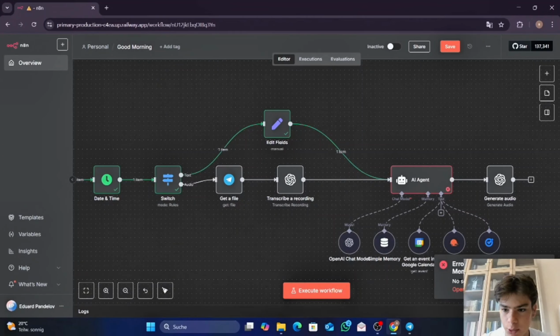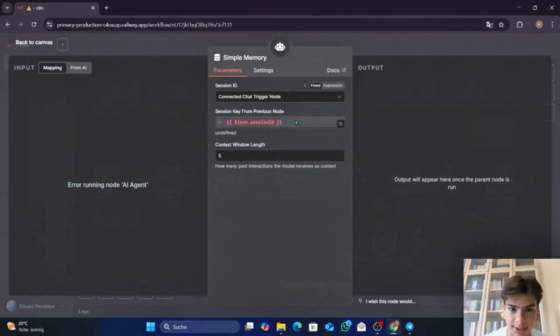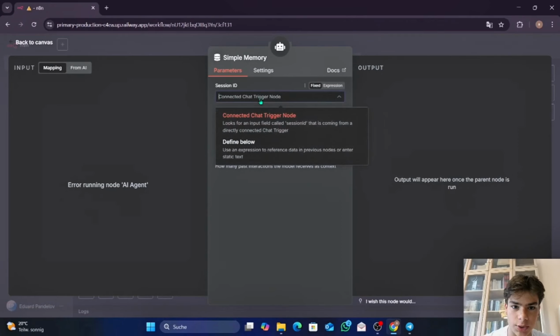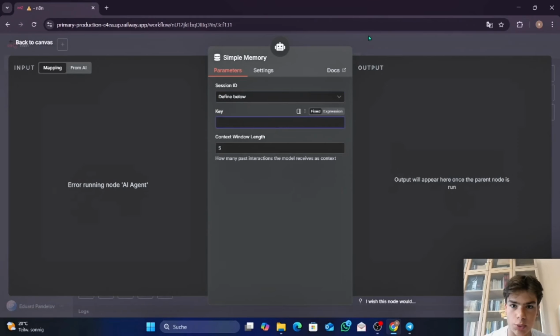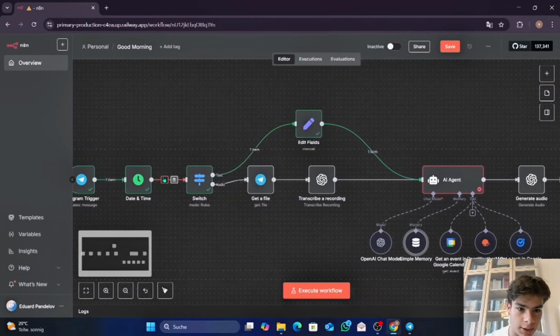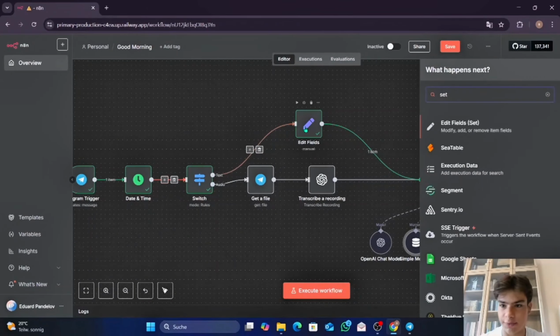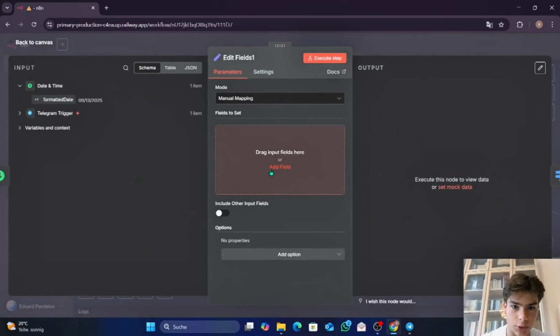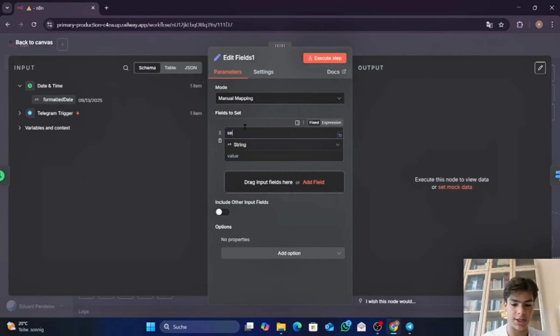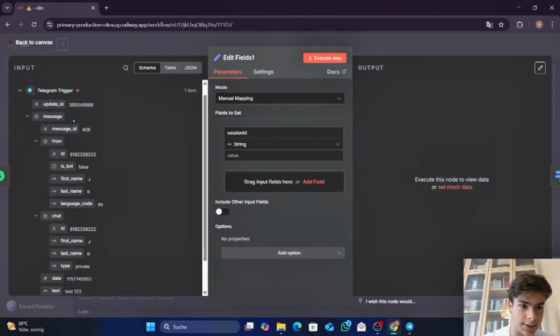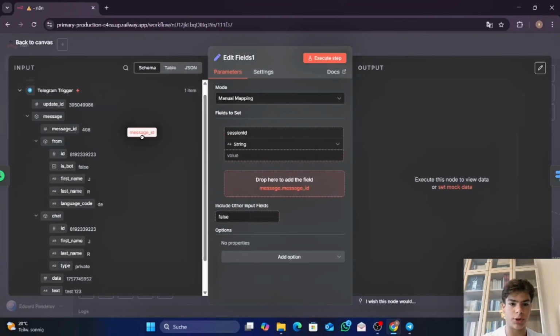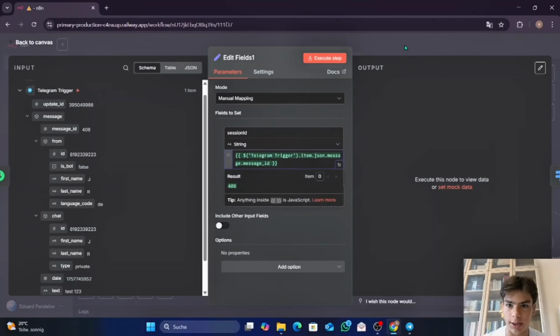And as you guys see, we have a problem in our simple memory. So let's look at what the error is. We don't need to connect it to a chat trigger node. We have to define below, and we have to go to the beginning and set a field. The field is going to be called session ID, and the session ID is basically the message ID, but it's called differently, and because of that we have a problem in our simple memory.